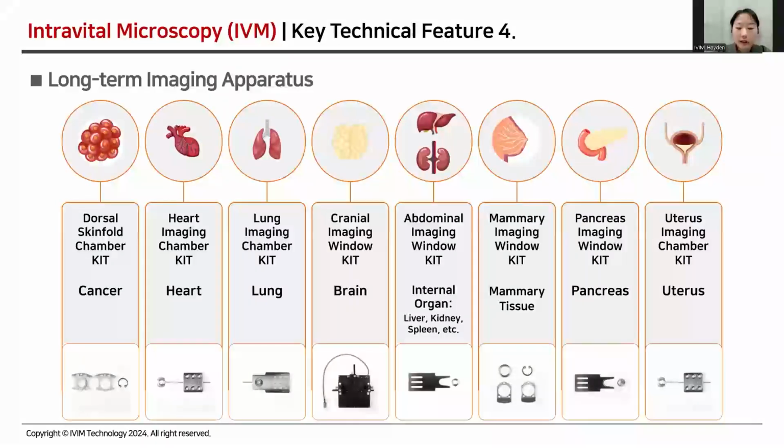And I'd like to share the last key advantage of IVM technology. Especially for longitudinal imaging, we are providing in vivo imaging window chambers that are fully optimized for organ-specific applications. And we could successfully obtain the heart and the lung imaging data using the specialized imaging chamber with a tissue motion stabilizer to hold the tissue very still, to reduce the artifacts induced from the heartbeats and the breathing.